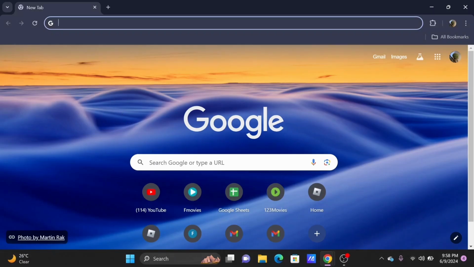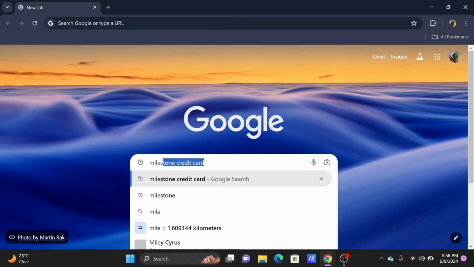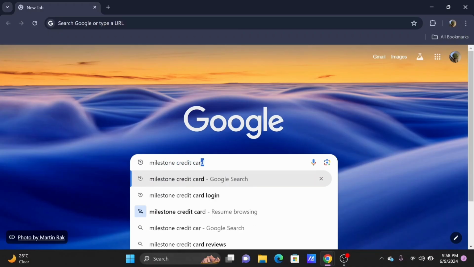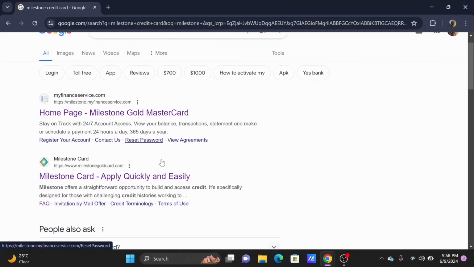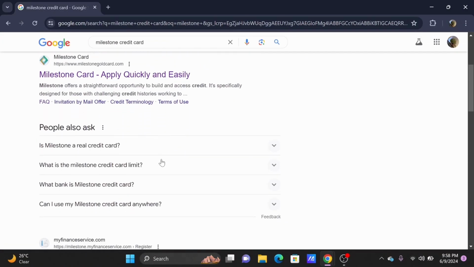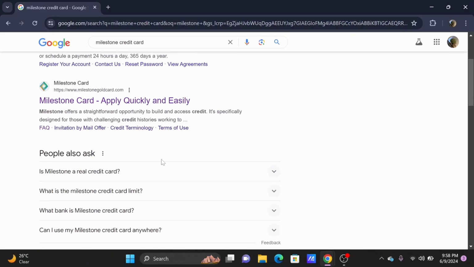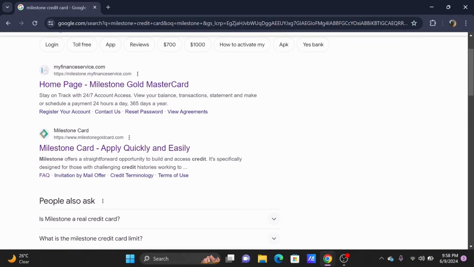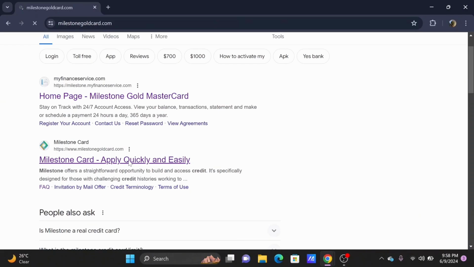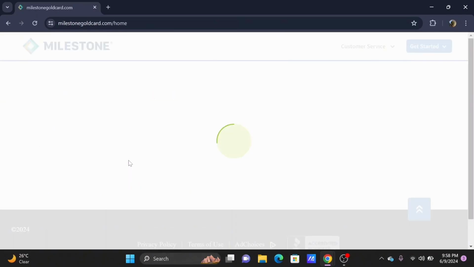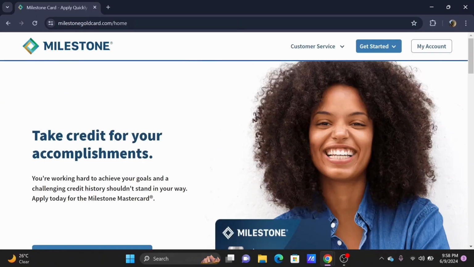Launch your preferred browser and search for Milestone Credit Card. Select the option Milestone Card. Apply quickly and easily, that is at the top. You will be redirected to the official website of your Milestone.